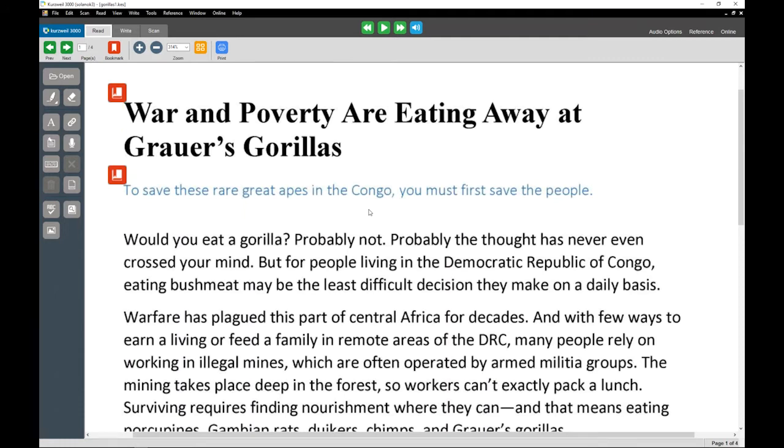So what I see is this big red blinking cursor, and what that means is that it's ready to go. So when I click Read at the very top, War and poverty are eating away at Grauer's gorillas. You can see not only does it read it out loud, it also highlights and follows along with you. So that can be very helpful because it engages both your eyes and your ears.